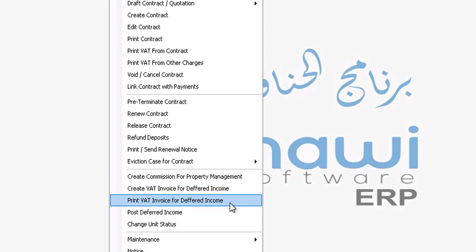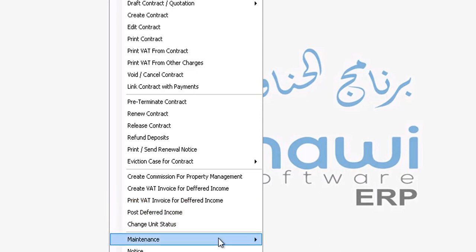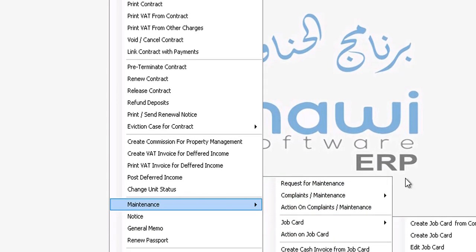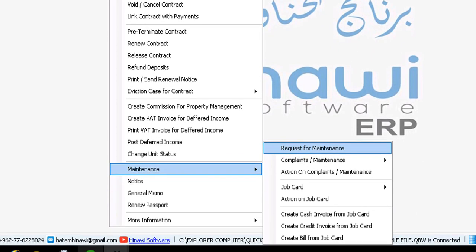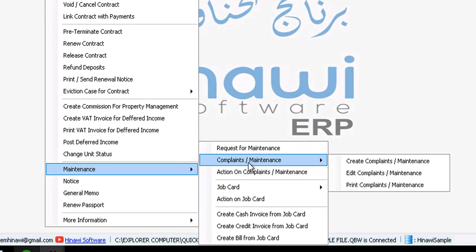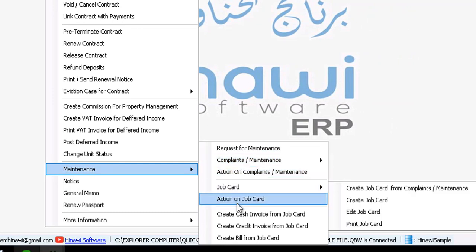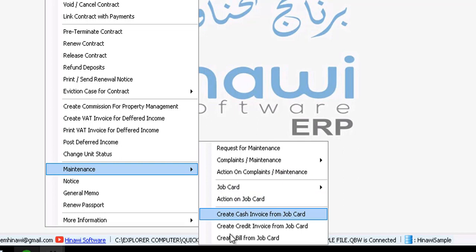We have the creating commission for the property management and the VAT invoice for deferred income. We can also print that VAT invoice for deferred income. We can post the deferred income, change the unit status, and in the maintenance, as you can see here, we have different types, different parts contained for the maintenance, whether we're talking about requesting for maintenance, any complaints, the action on them, the job card.